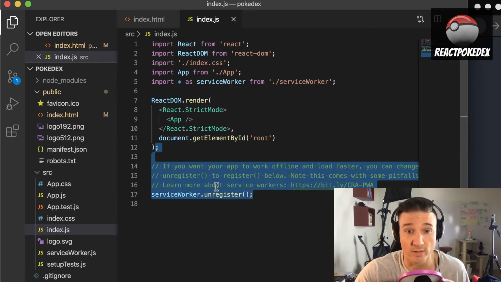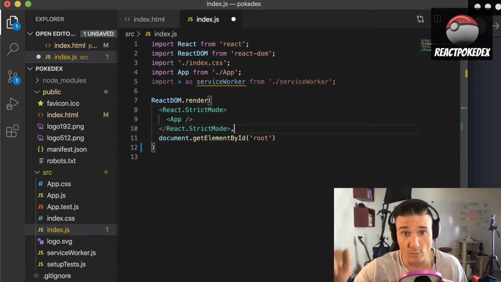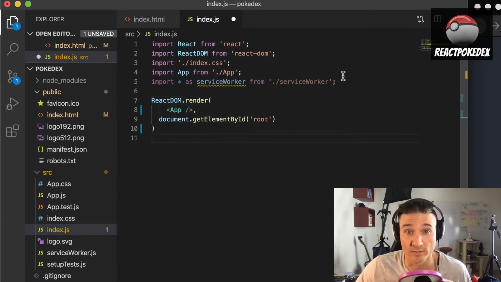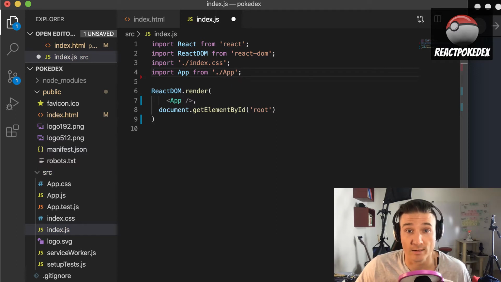So we're going to remove the service worker. We're going to remove the strict mode tabs. And we're going to remove the service worker import. And then we are just going to start with what is the bare bones index.js file.